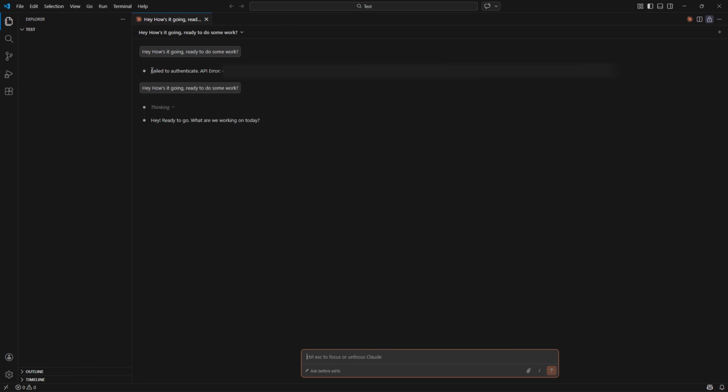So even though it said it didn't authenticate, it actually did. It's just an error it gave us. And now you're actually ready to build with Claude Code. I'm going to show you the best model you want to use.